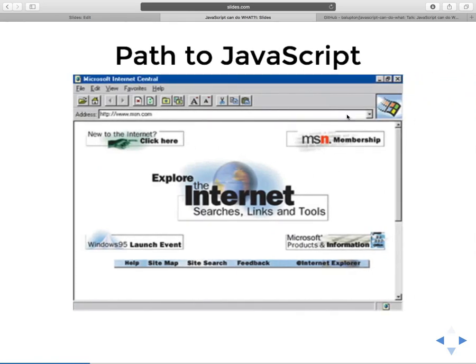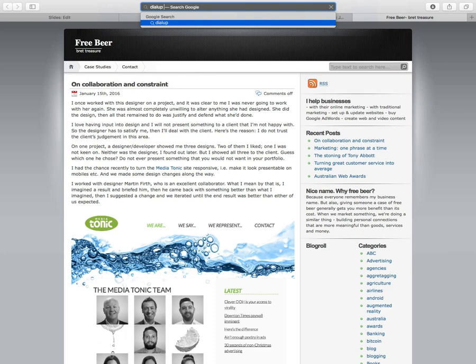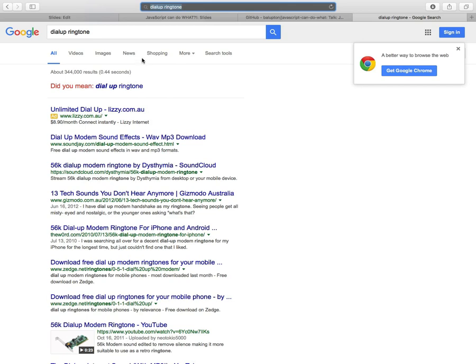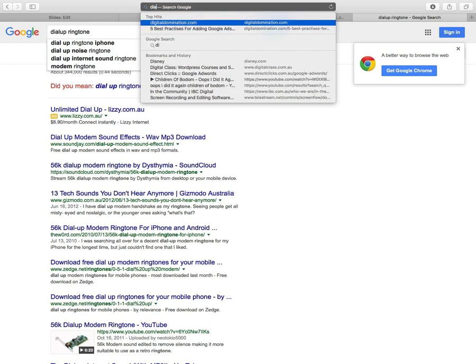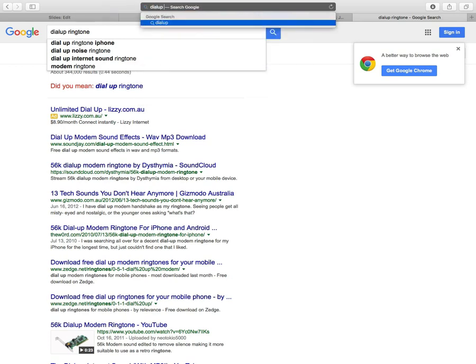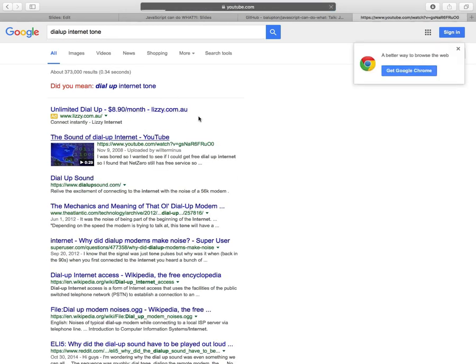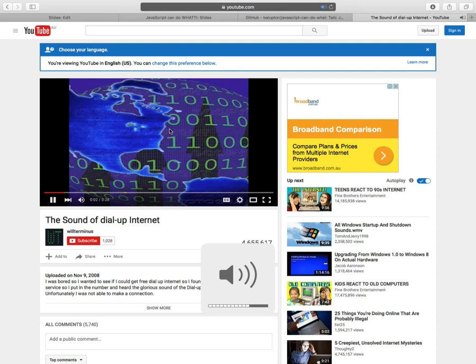So we've got the path to JavaScript, and this is the MSN website from 1997. And I'll just pull up briefly the dial-up ringtone. So we have some nostalgia. Dial up. I'm using your laptop, Brent. Dial up internet. All right, here we go. And some people have this on their ringtone for their phone.